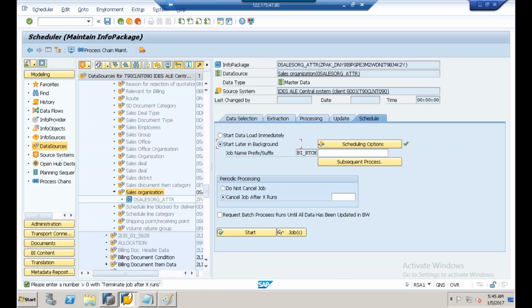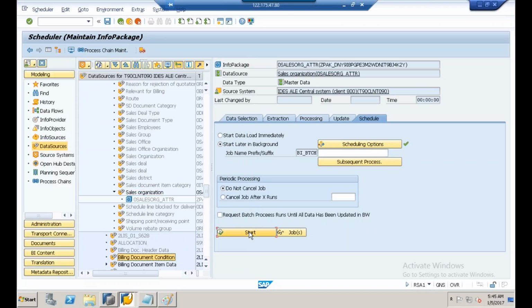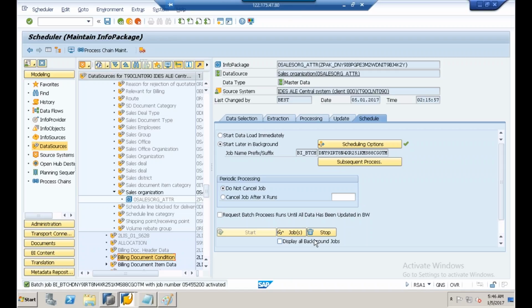Or if you want to start right away, click on start data load immediately and click on start. So either you can give a schedule, or you can start immediately, immediate start. So click on start. So job is about to start.